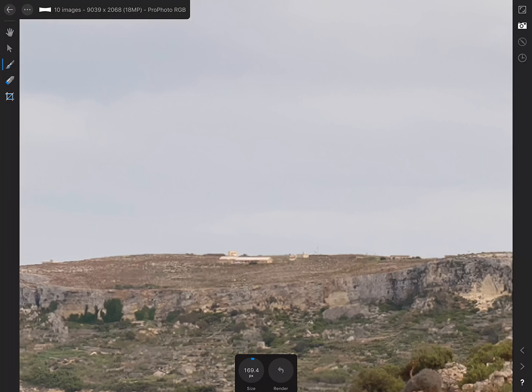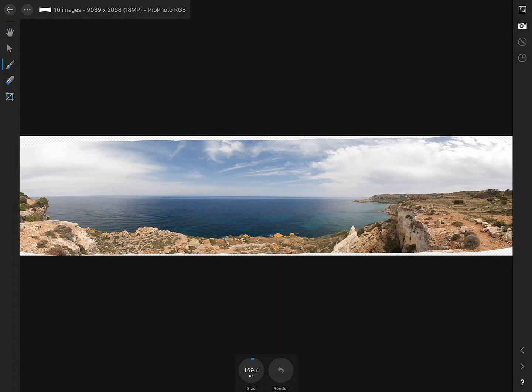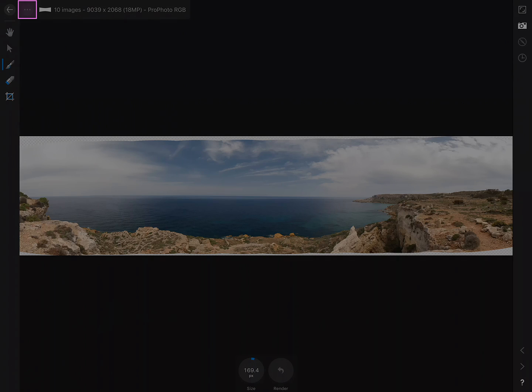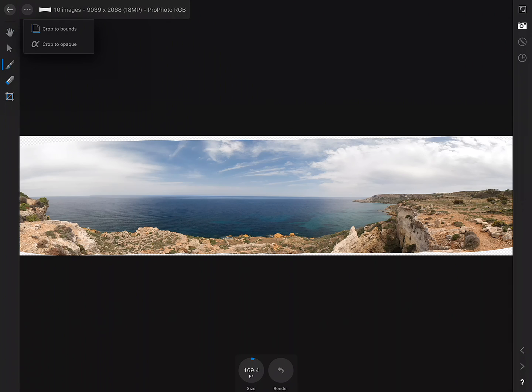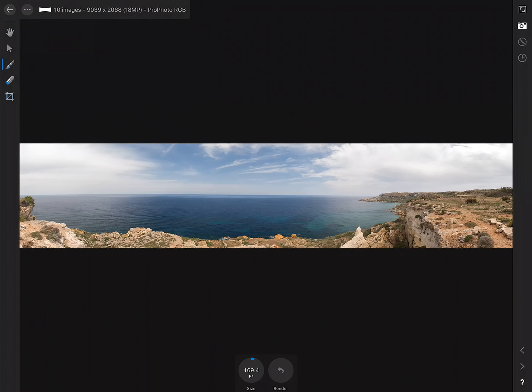Okay, that's great. So I'm just going to double tap with two fingers and that will fit to screen. And the other thing we're going to do before we're finished here is just get rid of all the alpha transparent areas around the edge here, where Photo doesn't have enough information to make up the entire image. So up on the command menu here, I can simply tap crop to opaque, and that will get rid of the excess areas.